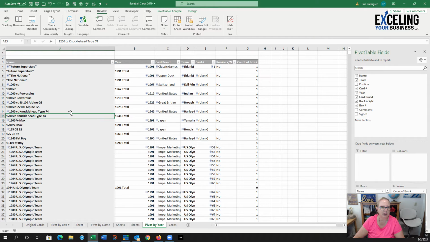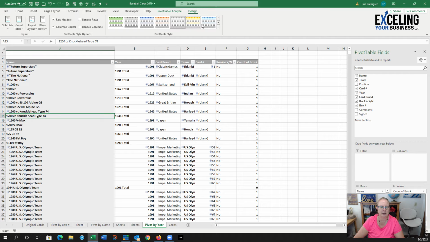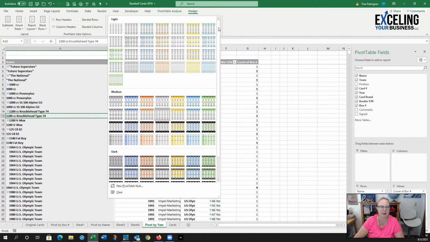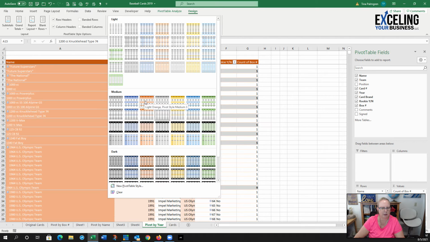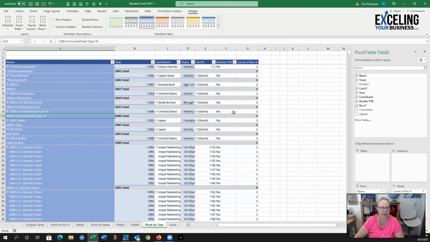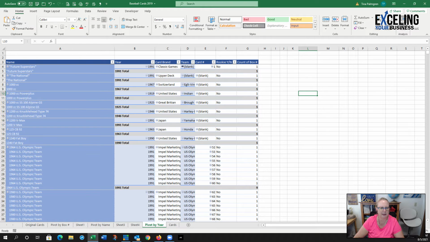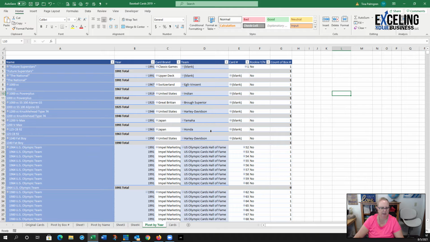I can also change the design. That's what's cool about pivot tables, there's all kinds of different designs that you can have. And I'm not quite sure. You can see how as I hover over them, it's changing, so you can find what you like. This one has colored columns. I don't know that I would actually do that, but some people like it. It just breaks it up and makes it a little easier to read for some people.